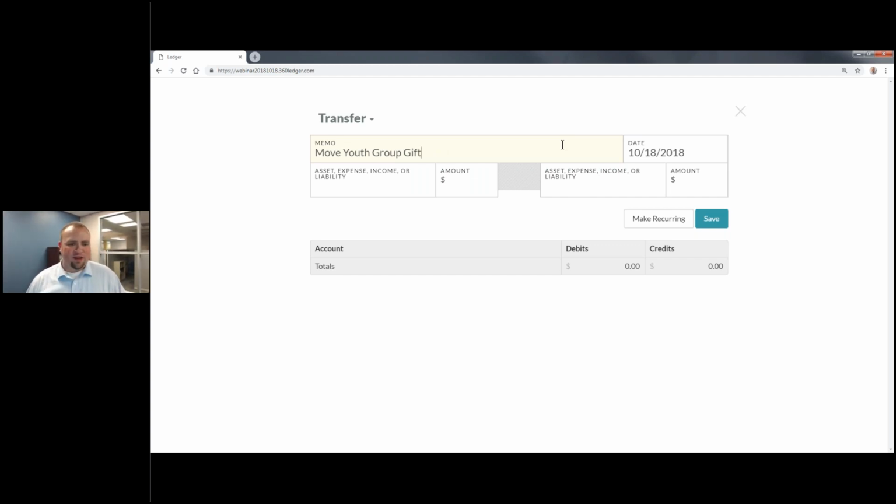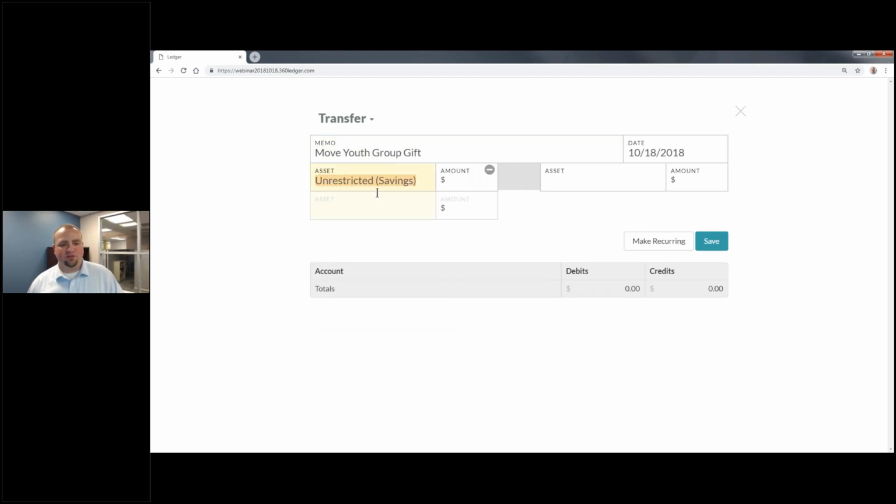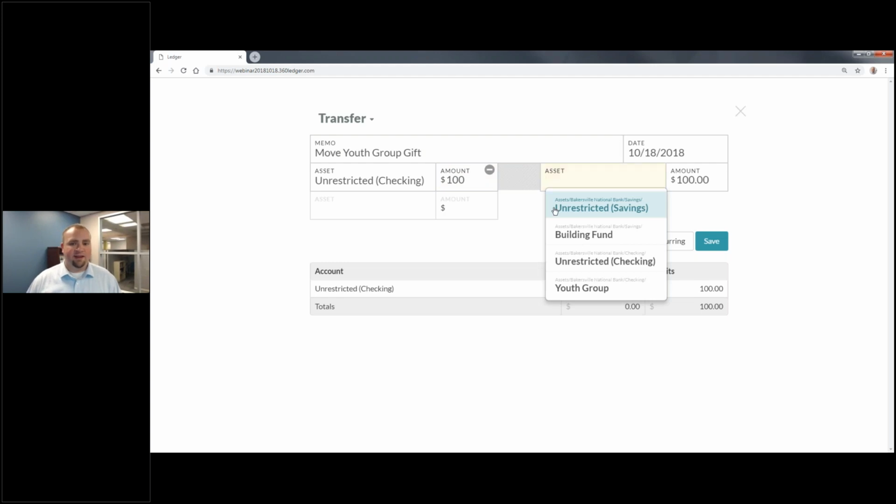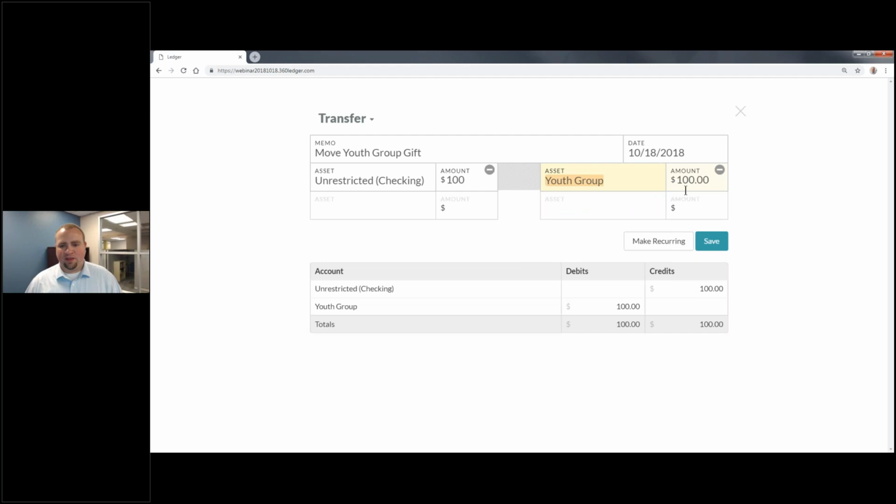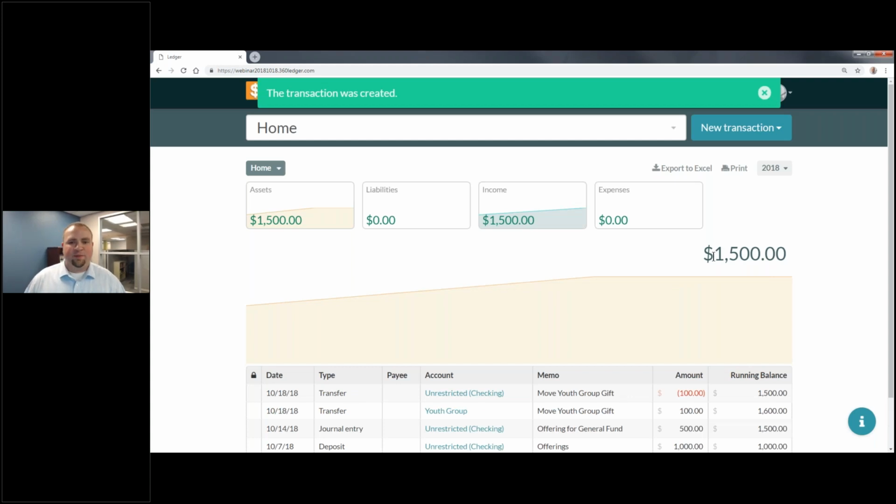Move youth group gift. And we're going to say, well, this is in the unrestricted checking account. And that's $100. And because it's a transfer, it's got to go into a different asset. That's what that transfer does, it says, well, you're locking these down. You're moving from one account type to the same account type, just a different account. So now we say to the youth group, and it automatically puts in that $100, so I have it balanced, and it gives me this, which essentially is a journal entry, but we're calling it a transfer. So we'll go ahead and save that. And now that shifts over there.